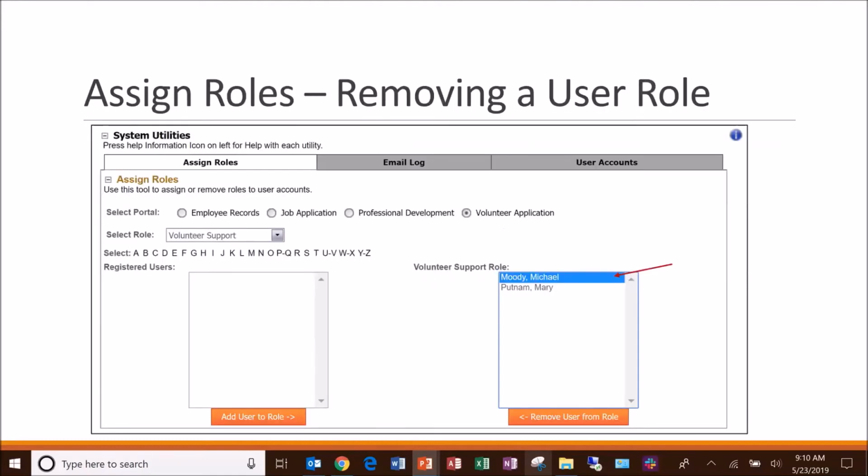When you get to the screen, it automatically defaults to Assign Roles, and you're going to select the portal that you're working with, and then you select the role. When you do that, the list of all the users that currently have that role are going to show up on the right. Anybody you want to remove, you just click on, and it's going to highlight their name. Then you click the Remove Users button. When you do that, their name's going to disappear from the list, and that's how you know you've successfully removed the role from their account.